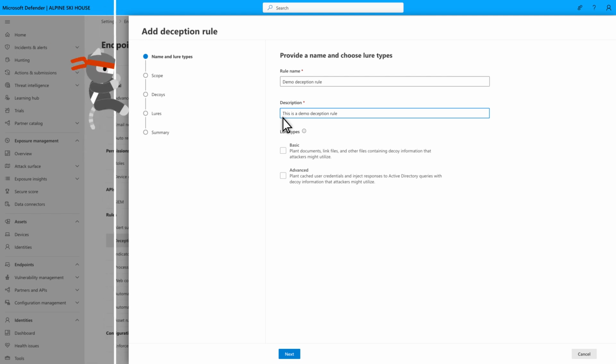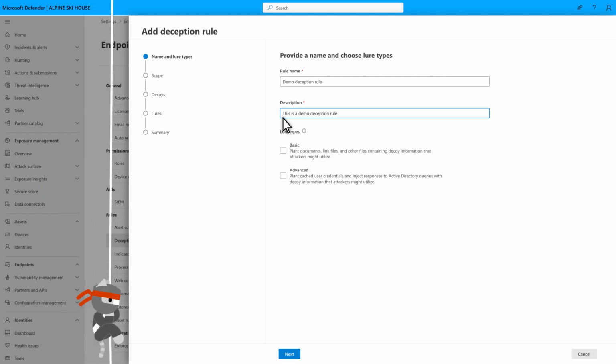Lures are fake content that we plant on specific devices or accounts to attract an attacker. They can be documents, configuration files, cached credentials, or any other content an attacker is likely to see. They imitate important org information, settings, and credentials. Select Basic to plant documents and files that attackers might find and use.